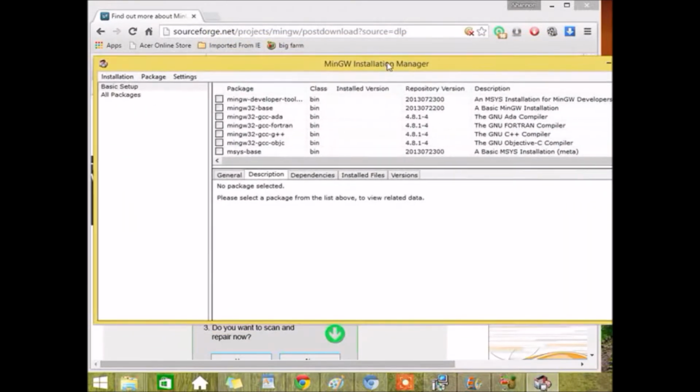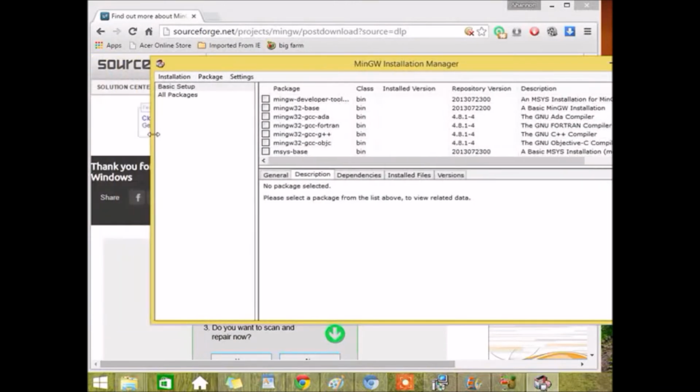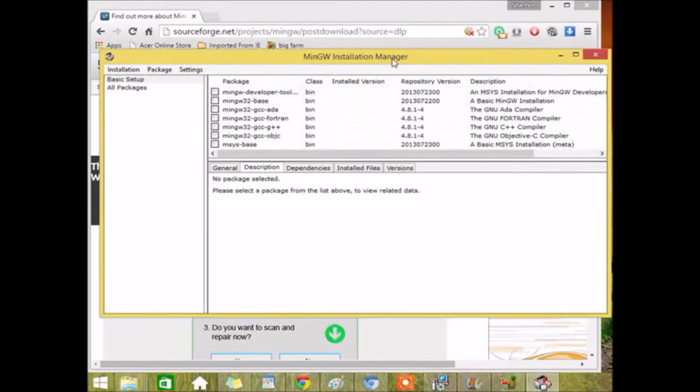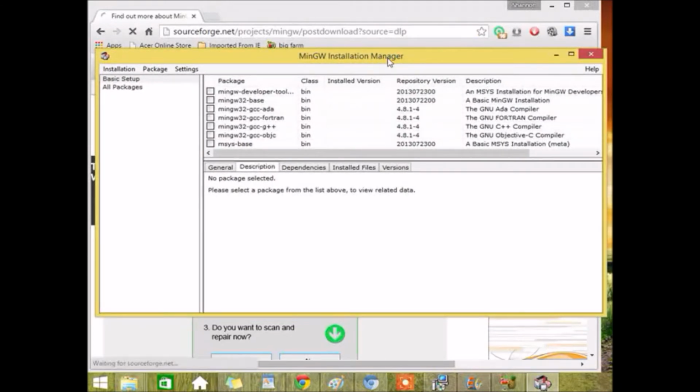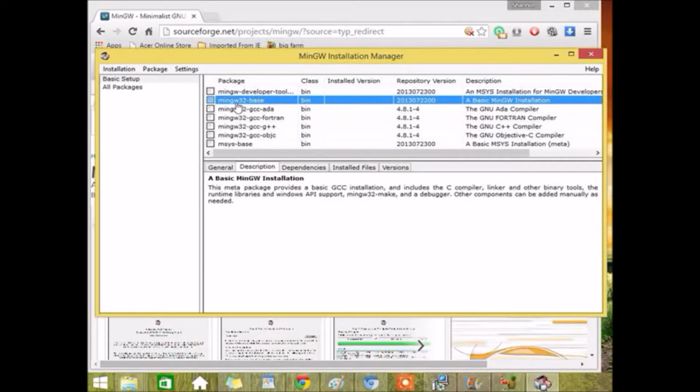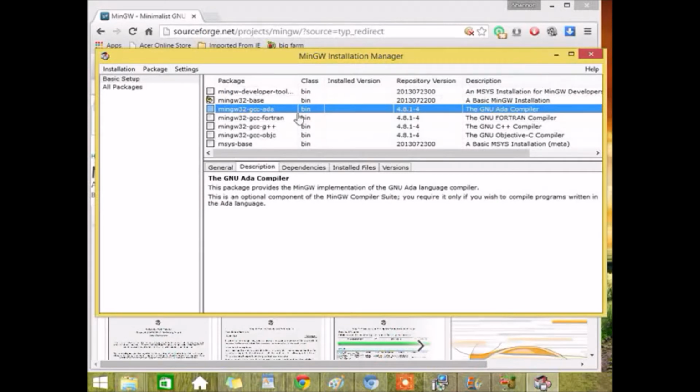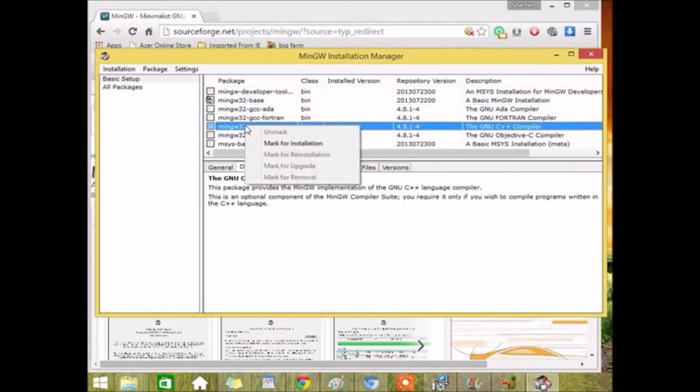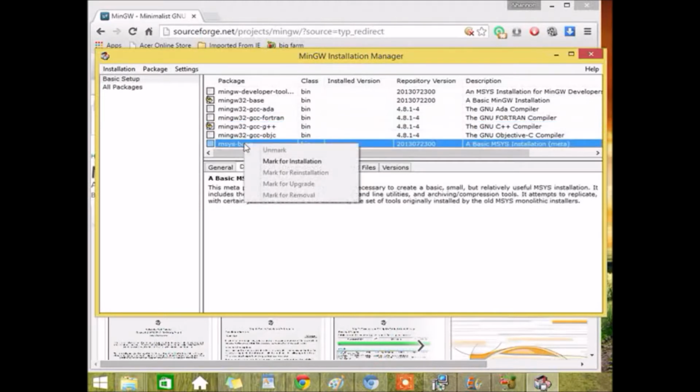Okay, it's going to bring you to this MinGW installation manager. Let me bring my window over a little bit. Okay, we want to choose mingw32-base. You want to right click on it, mark for installation. That's our first one. Now we want the GCC and G++. Now these are very important that you do. So right click on it, mark for installation, and that one's done. The next one we want is msys-base. Okay, so right click on it, mark for installation. That's done. That's the three that you want.